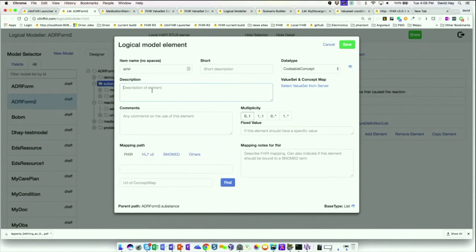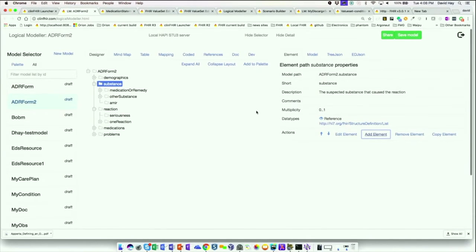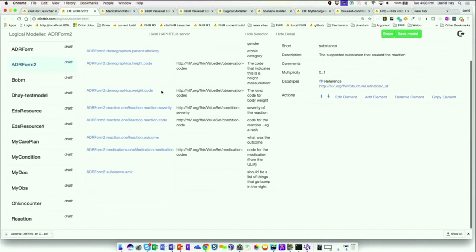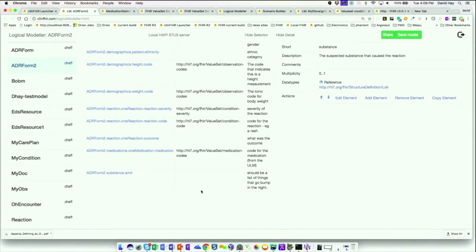In this case, what you should do here is say, let's make it something slightly more sensible. Substance, which is the... sorry, my brain is stopping at this point. So put in a description of what it is that you're trying to do here. Should be a list of things that go bump in the night. Okay, so make a note of what this thing should be, save it, because that indicates here that you have created a codable thing, and you've given it an idea.